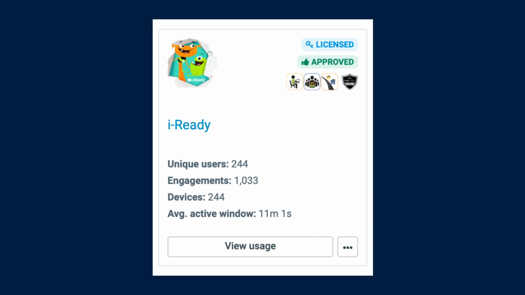The first of these is licensed. It signifies this is an application purchased by the district and allows for quick comparisons of usage between licensed and unlicensed apps. Please see our video on entering licenses to learn how to designate an application as licensed.